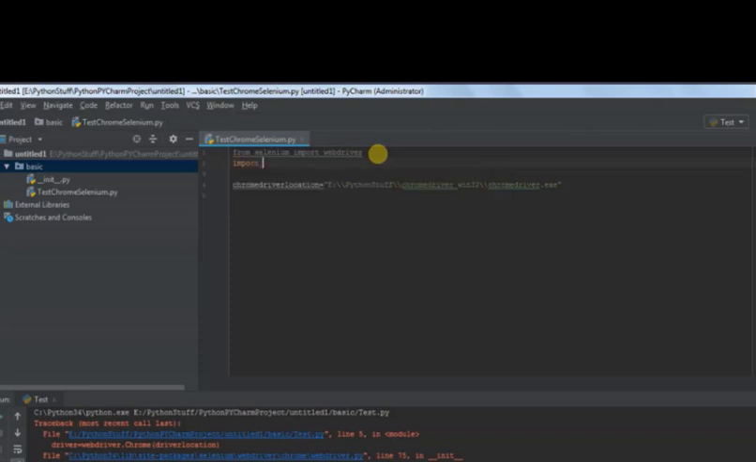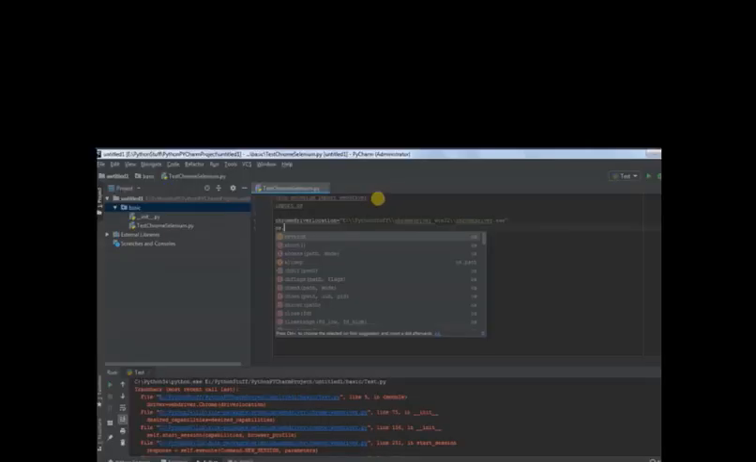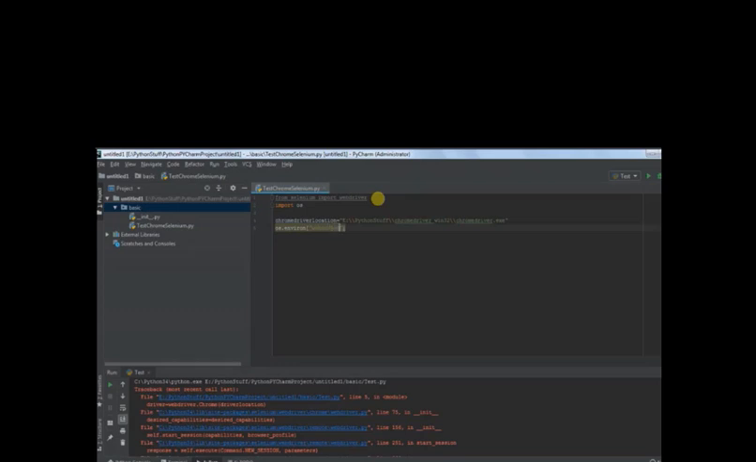Why I'm doing it like this, I will tell you. We have to provide this in our OS environment, and in that environment we will provide our Chrome driver path. Like this you have to write inside this environment: webdriver.chrome.driver. Do not make any mistake here. It should be like this only. After this, I will pass my Chrome driver location in this environment.